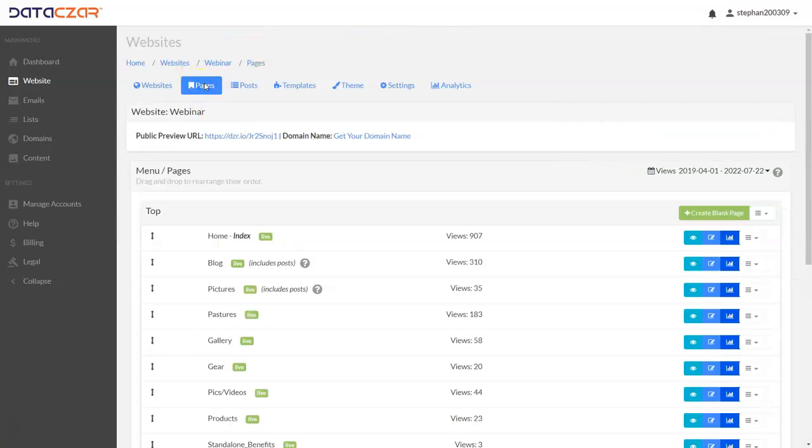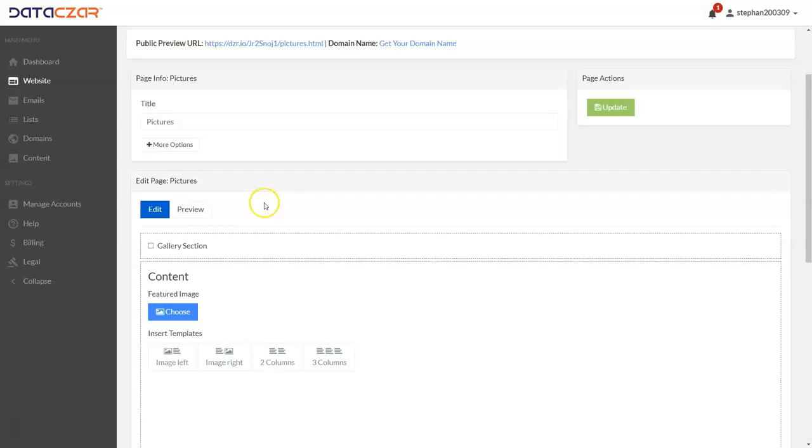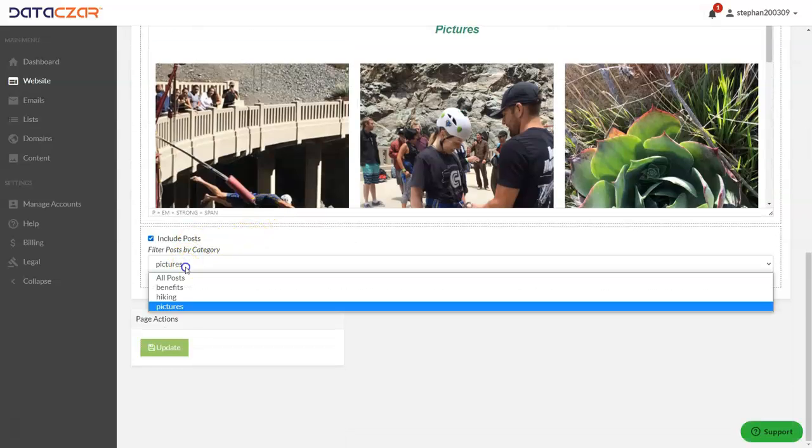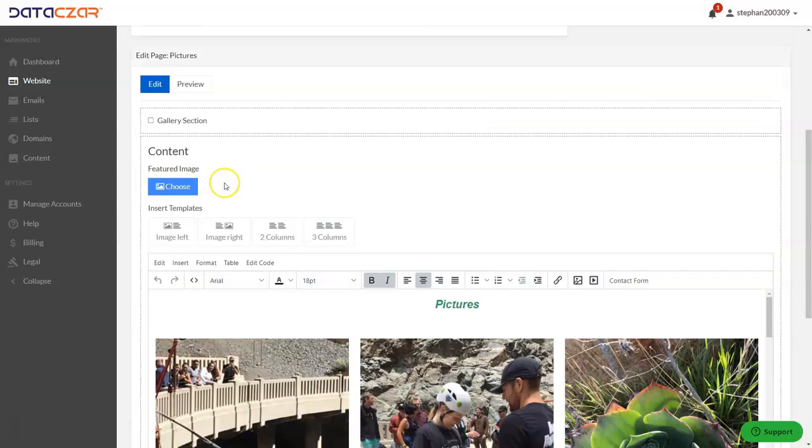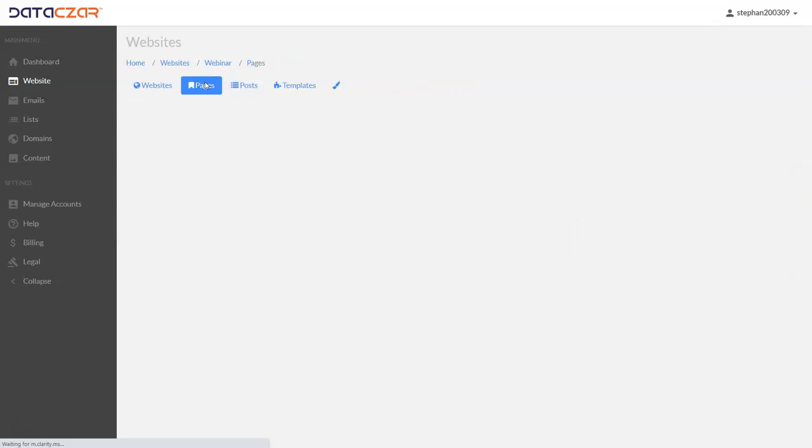Go back to pages. And then on pictures, again, I showed you that we categorized some posts as pictures. So you click the edit button. You scroll down all the way to the bottom, and you have pictures. We have this filtered by pictures. And we don't need to click update because we didn't make any changes.